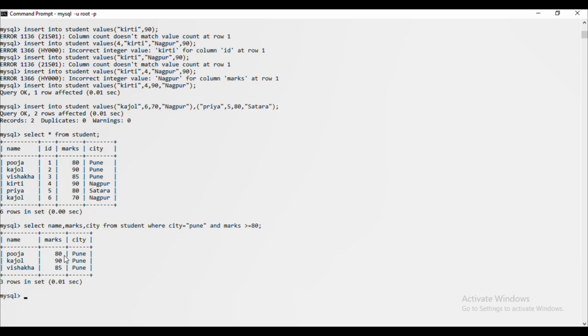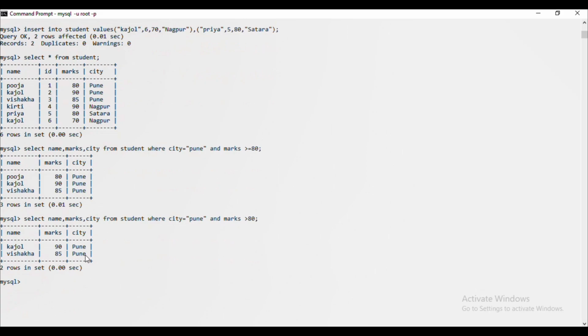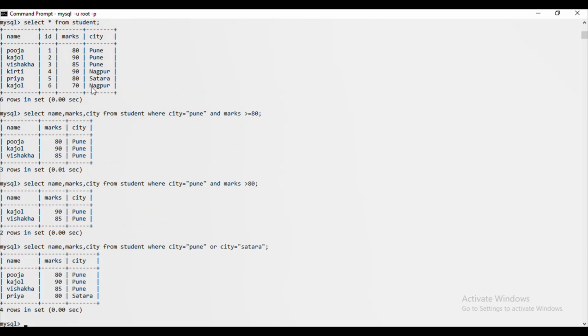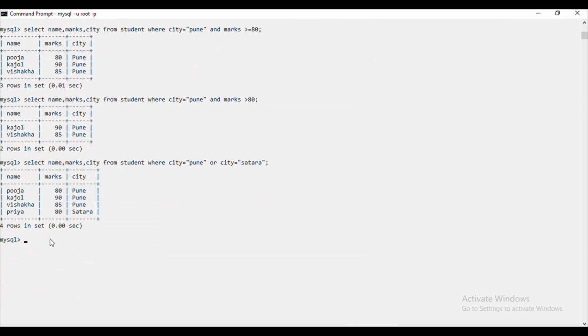Here you can see city is Pune and marks is greater than or equal to 80. Let me remove this equal to, then we will get 2 records, marks 90 and 85. Now next we will check, let me remove this, and city equal to Pune or city equal to Satara. We will fetch the records where city is Pune or Satara. Here we get all the 4 rows whose city is Pune or Satara.